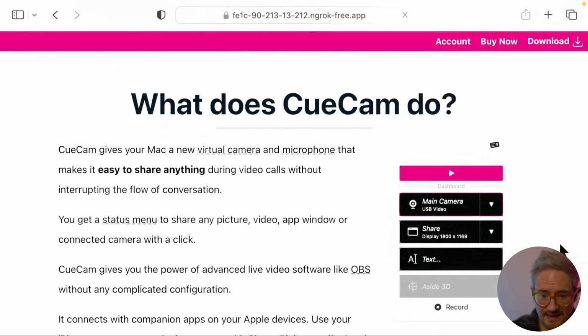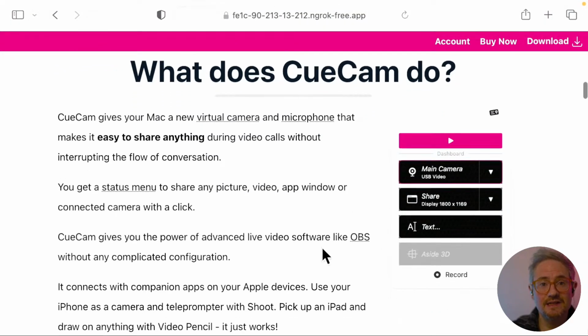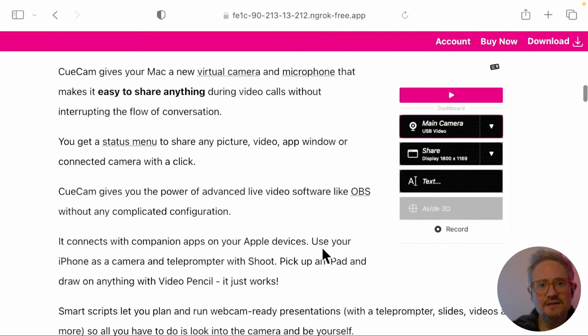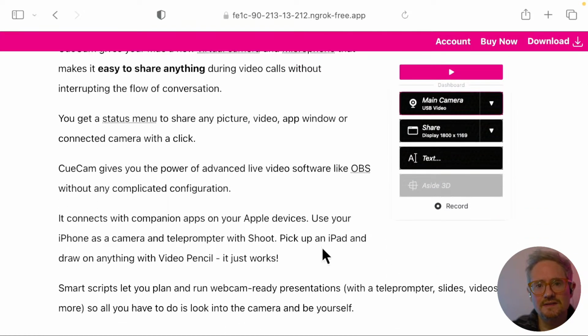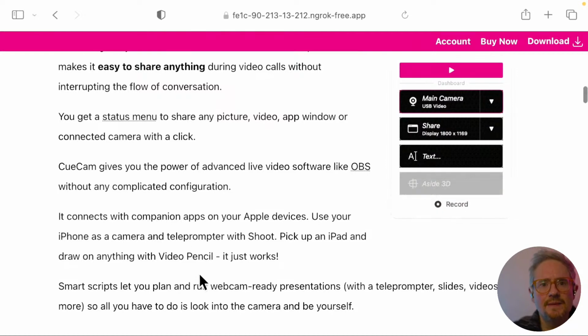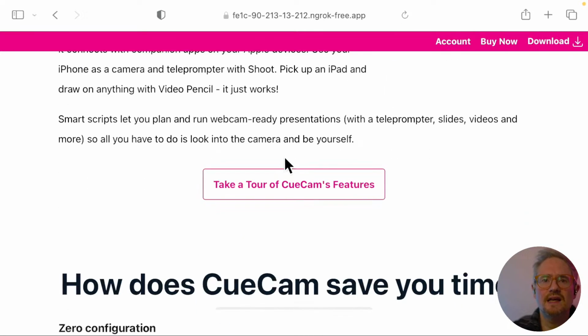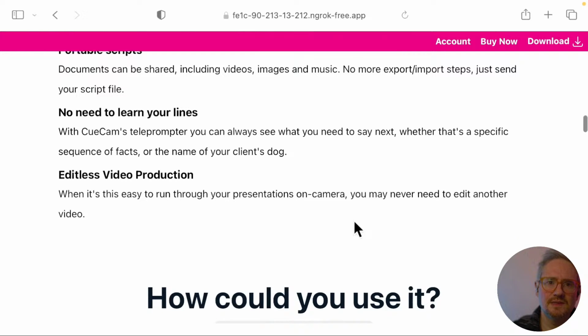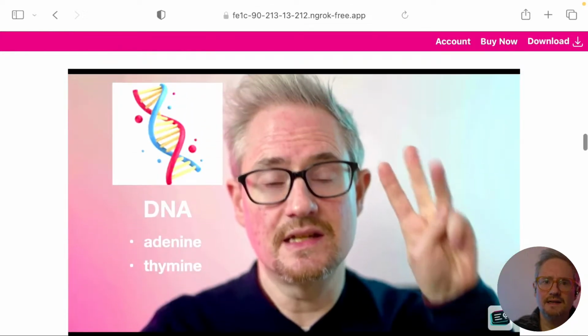So what does it do? It gives your Mac a new virtual camera and microphone that makes it easy to share anything during video calls without interrupting the flow of conversation. Use your status menu to share any picture, video, or whatever. CueCam gives you the power of advanced live video software like OBS without any complicated configuration. I've got some little rollovers for these, though I should probably make them a bit more animated. So we've got what it does, then a button at the top, then a little bit of how this saves you time, and then here are some examples.